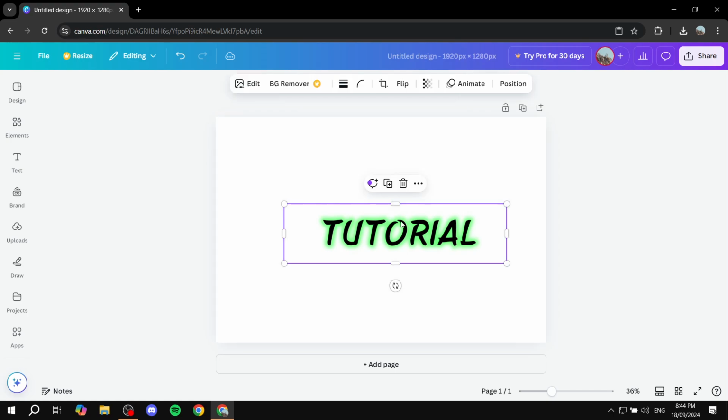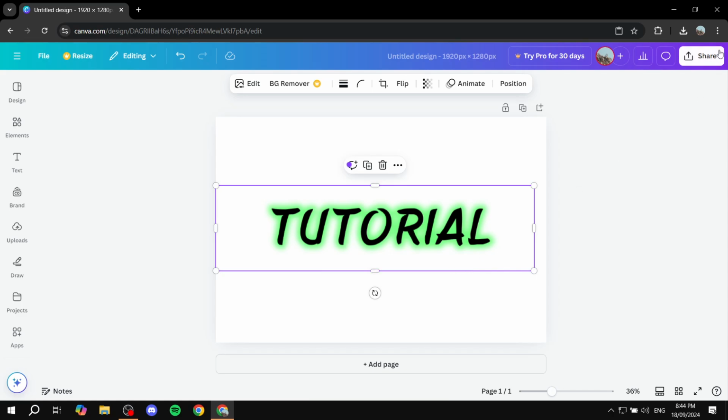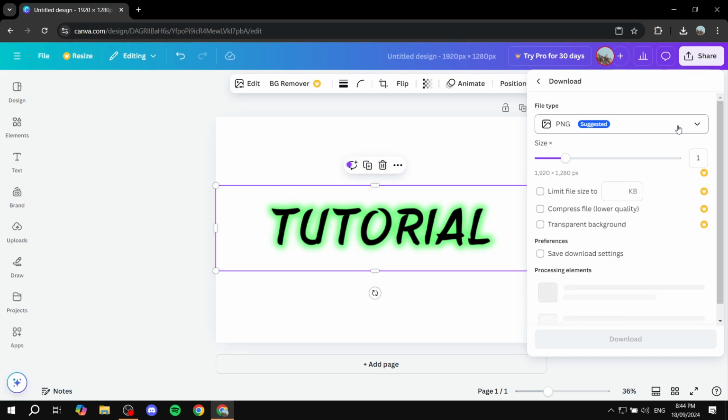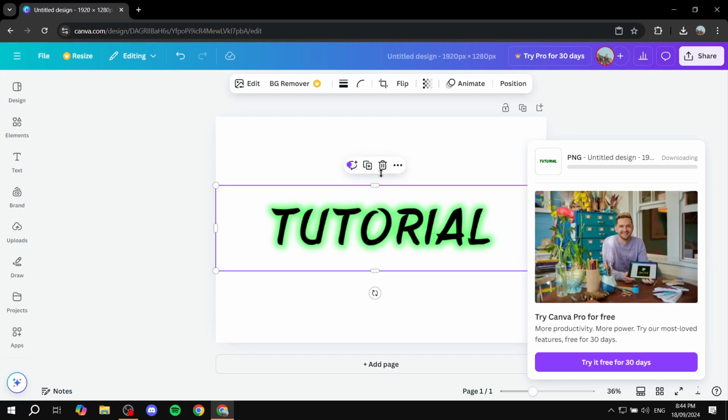And then you can just basically resize it a little bit. And then you can just click on share and then just download. And we can just download it as a PNG and make sure it is a transparent background if you have the premium. And just click on download. And we should be good to go here.